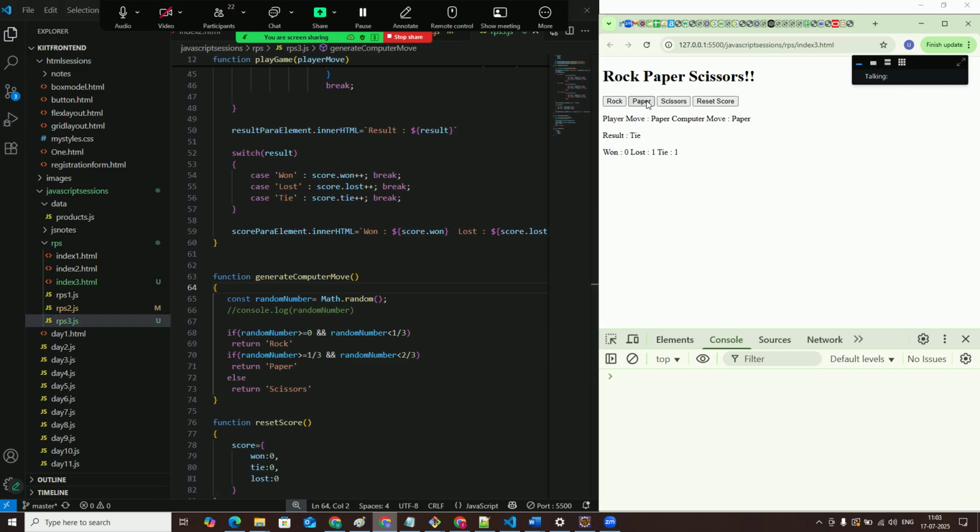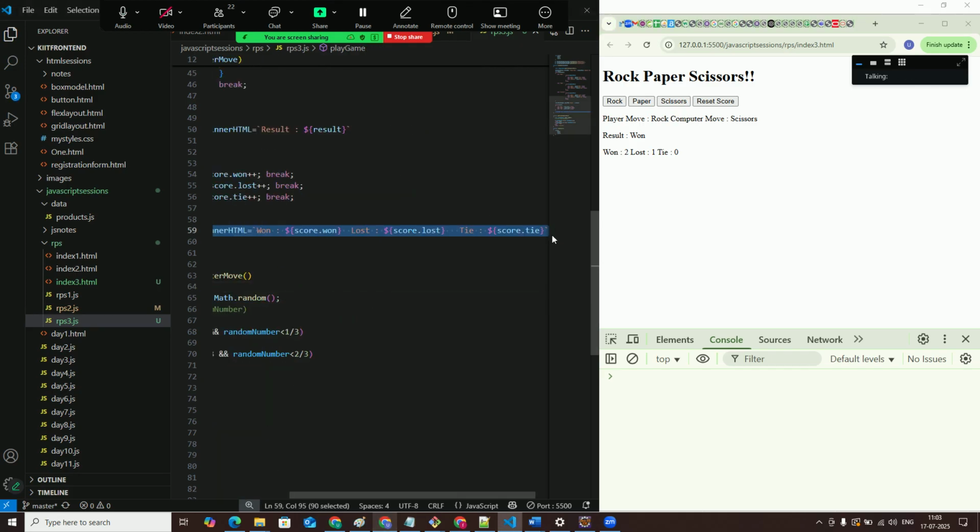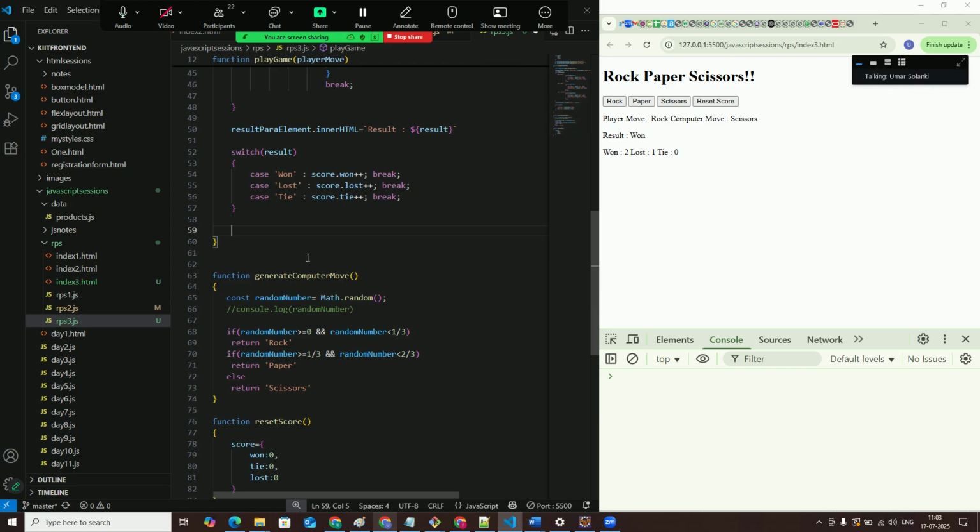Okay. So now we are incrementing the score and reset the score, and again it starts with 0. Okay, as I reset the score, it is not showing me the 000. So what we can do is we can write this code into a display function.